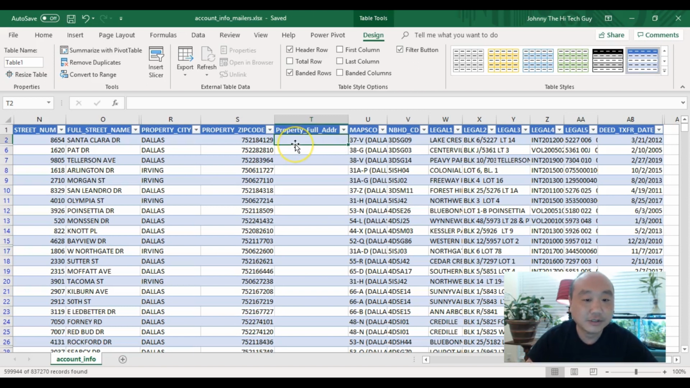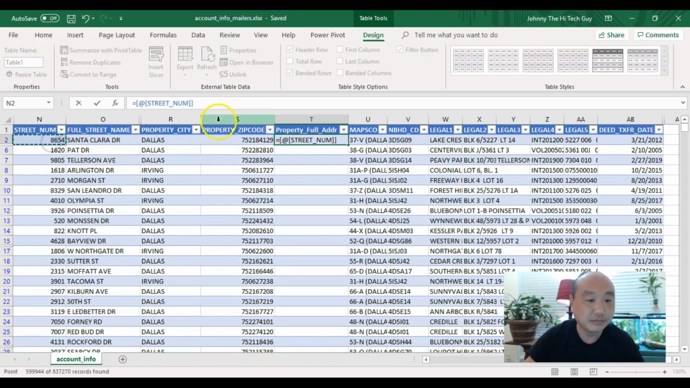Okay, so we're doing the property full address. What that will be is you click in a cell, put the equals, and we're going to do street num for this case, space, and a space, and full street name, and space, and the zip code. Okay, and we're going to hit enter.